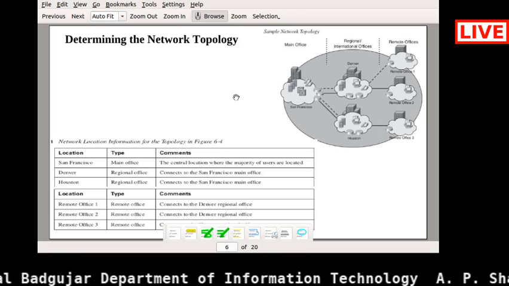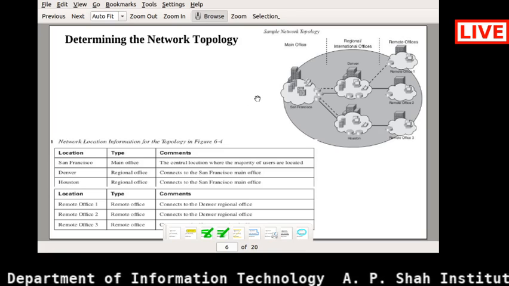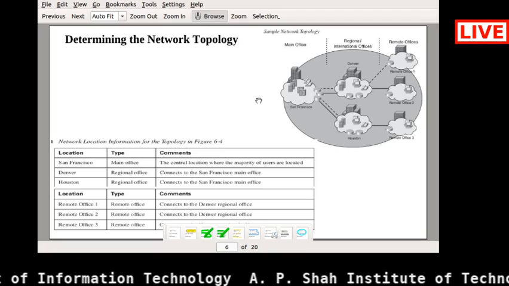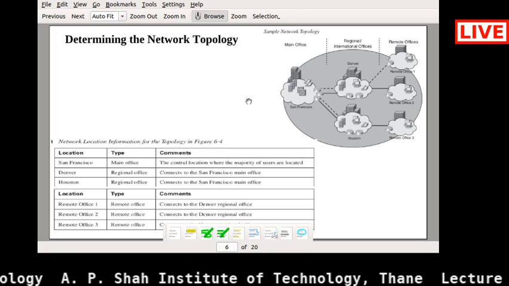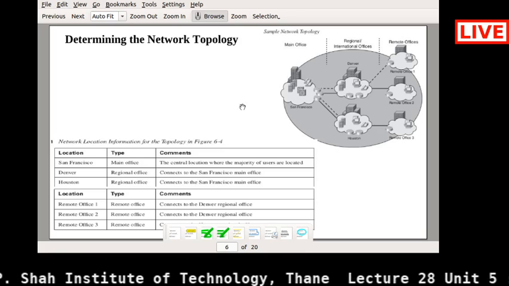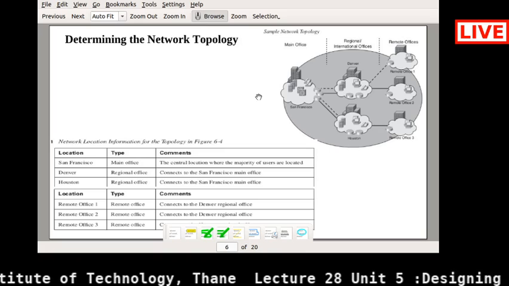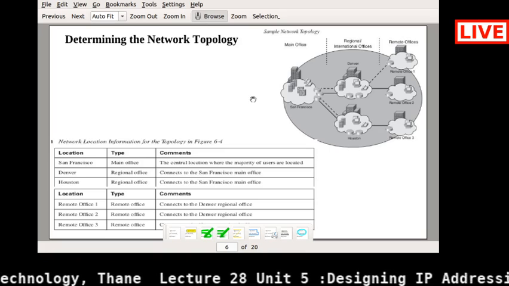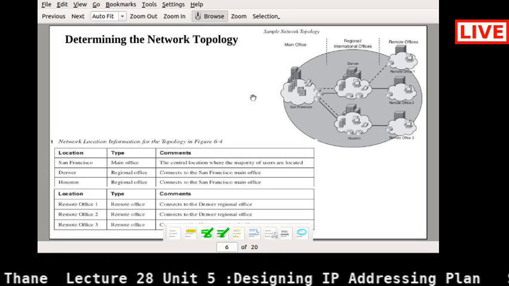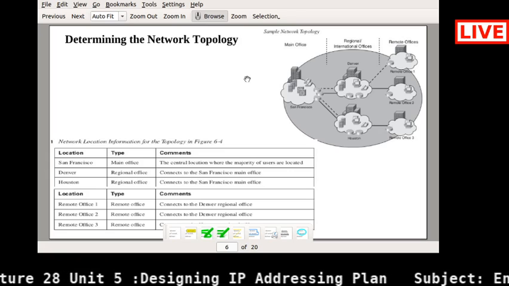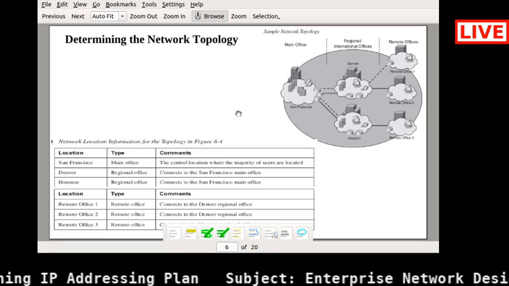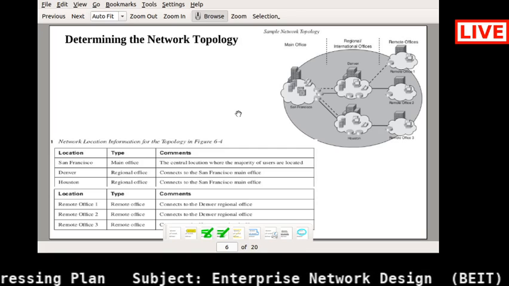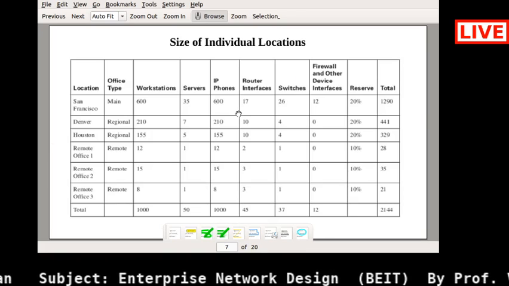So if you want to design any kind of network for your organization, first of all you just draw a simple sample network topology. It will give you an idea of the overall locations of the interconnecting branch offices. It helps you to design the network very efficiently.